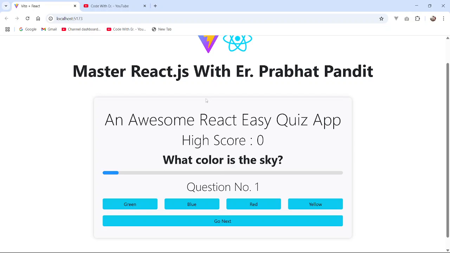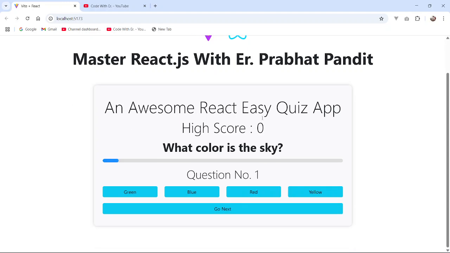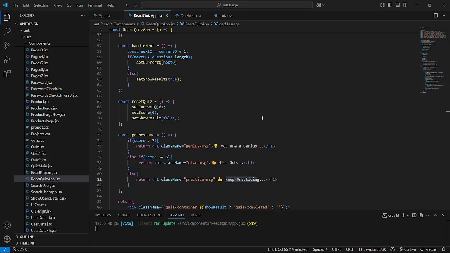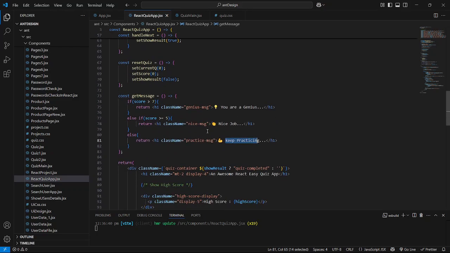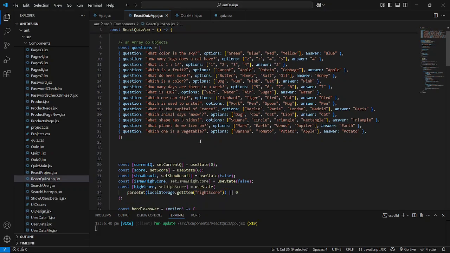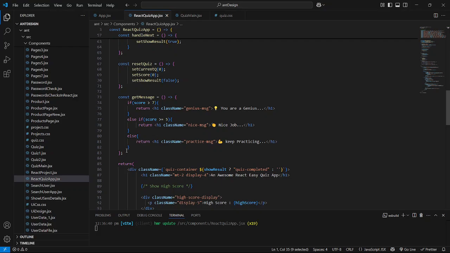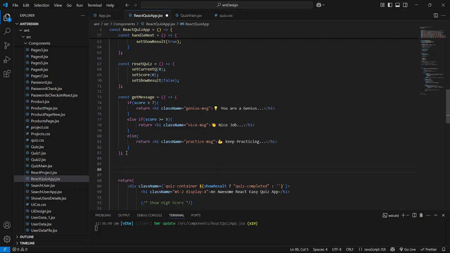So now come to the code. Now we will just fetch the high score as well from the local storage. So I'm gonna use here the useState hook as well. Come to the code now, and below this I'm gonna use the useState hook as well.